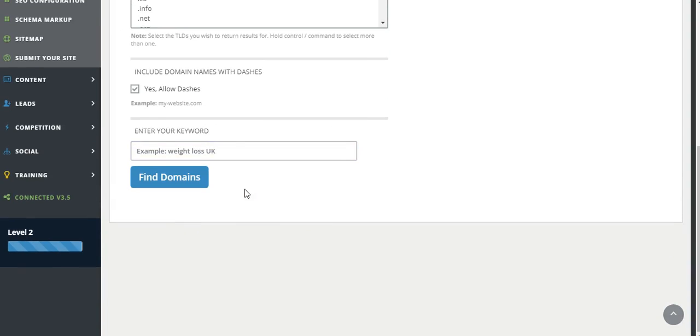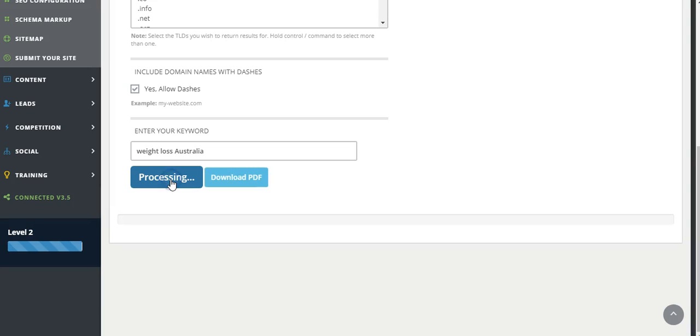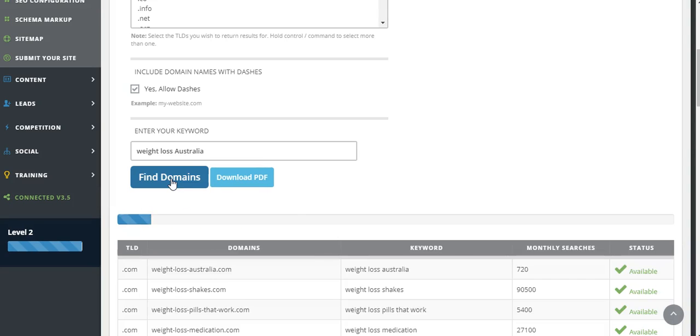And in this example, they use weight loss UK. So why don't we use that example? So weight loss. Let's go weight loss Australia, since I'm from Australia. And let's see if it's able to find some domains. So I'm just going to pause it and see what results it comes back with.